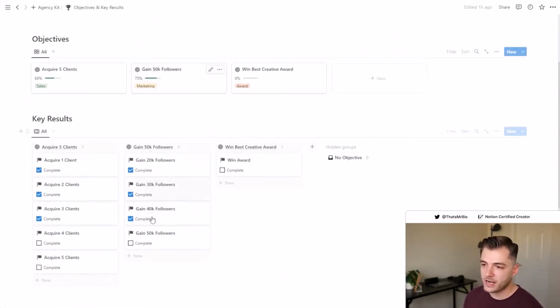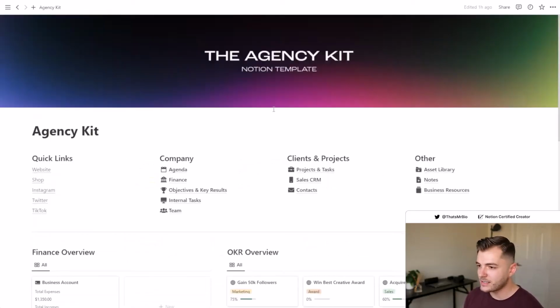Whenever you check one of these boxes, if you see here, or uncheck them, you can see that the progress actually automatically updates in your progress bar. Just a little touch I like to add to templates like these.